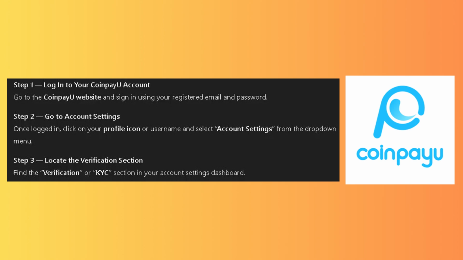Go to your account settings. Once logged in, go to your profile icon or username. Select your account settings from the drop-down menu. Locate the verification section. Find the verification or KYC section in your account settings dashboard.